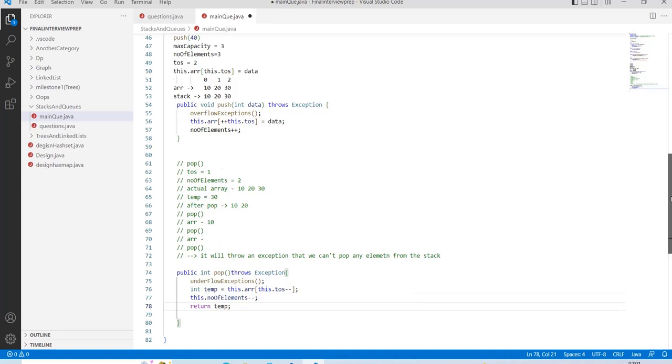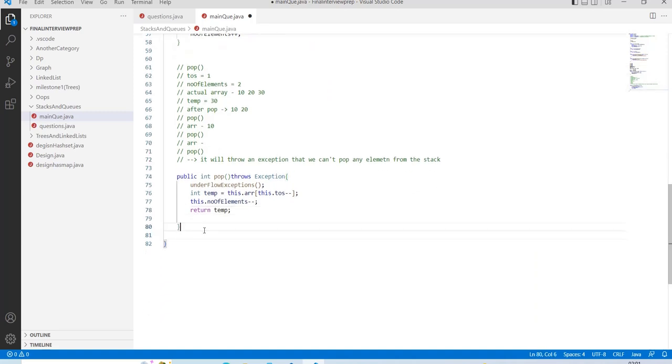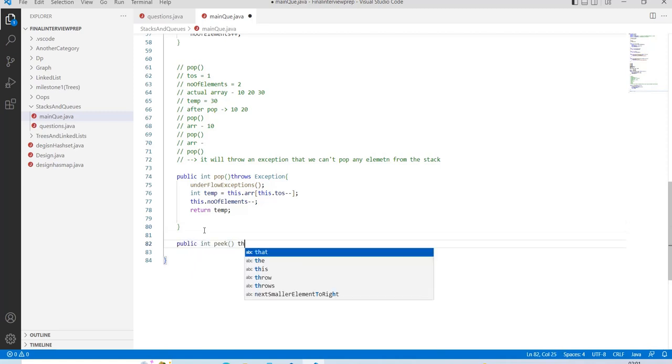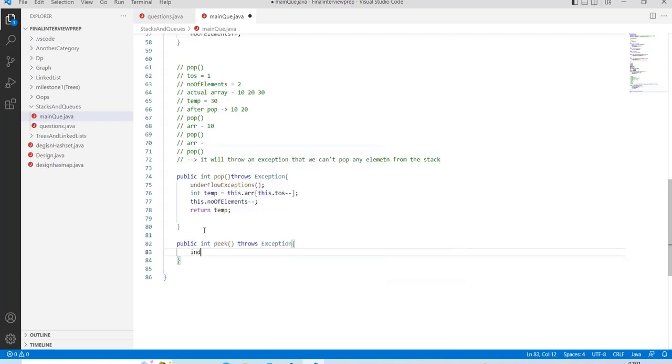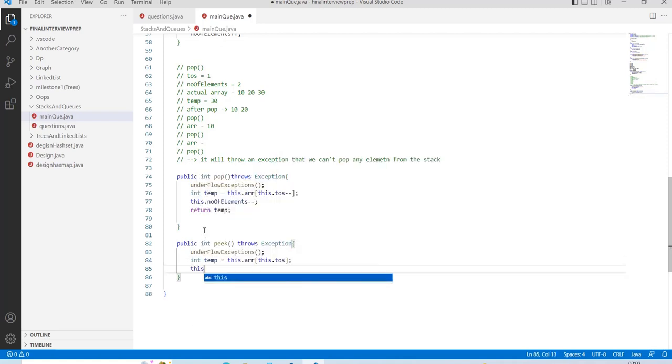The same method will also work for peek, because now we want to get the peek element of the stack. So peek can also throw an exception, like underflow exception, right? And now we are not going to decrease the value of top of stack because we are not removing the element from the array. We are just getting the value from the array, and this will not affect the number of elements either. We are just going to return the temp, right?